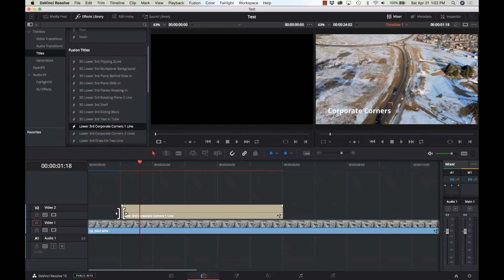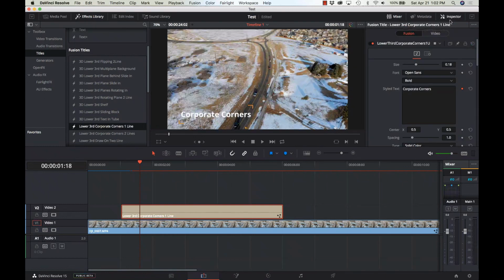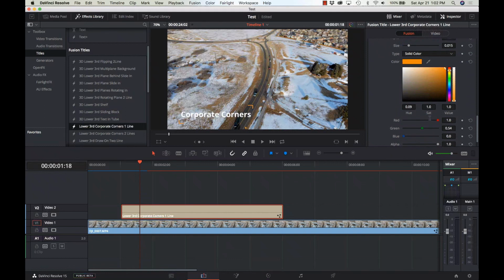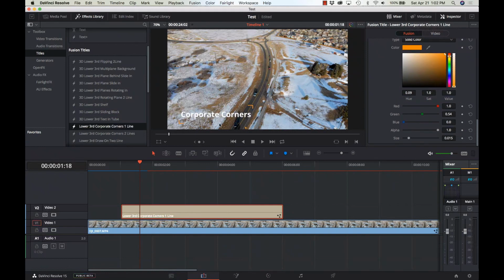Now this isn't the fastest machine, so there's a little delay as it loads the Fusion engine and prepares to put it in. But once it's in there, using the inspector, I have standard controls for color and the text and things, and you can see what it looks like down in the bottom. So there's a handful of really nicely done title templates that are built in.